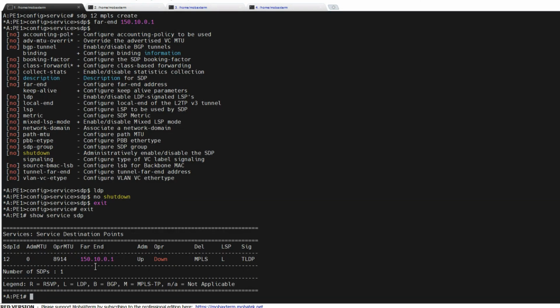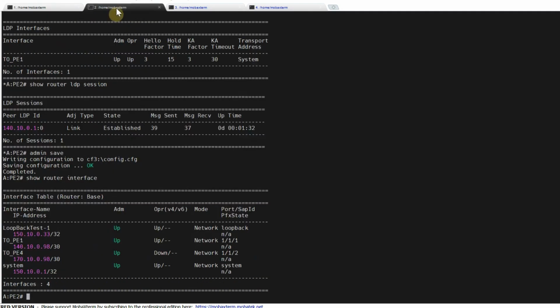As you can see, it's currently down. Now the reason for this is because SDP is a bidirectional configuration. You cannot have a unidirectional SDP tunnel. There has to be a return path. This is why SDP 12 currently is showing us as down. This should change the minute we configure the return tunnel from PE2 to PE1. So let's go over and do that.